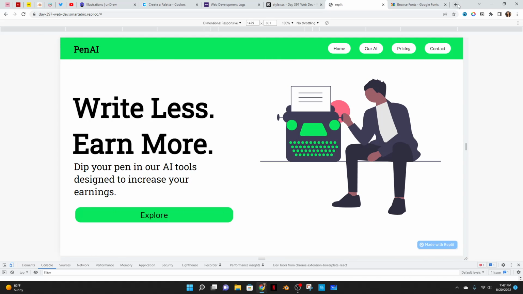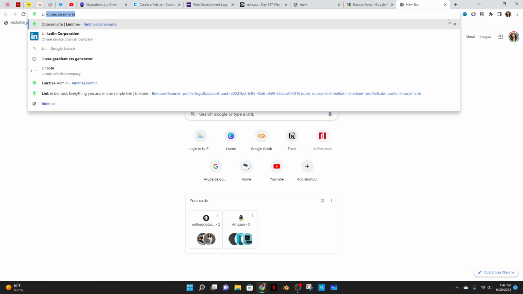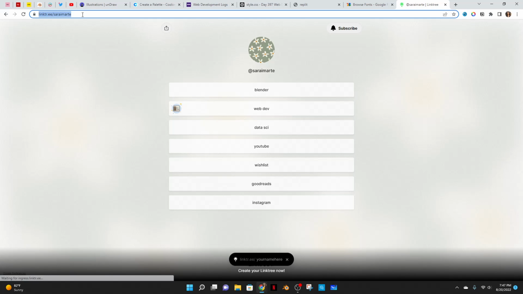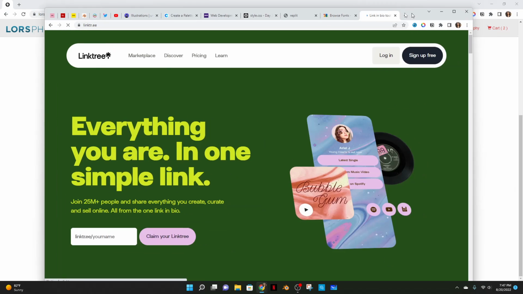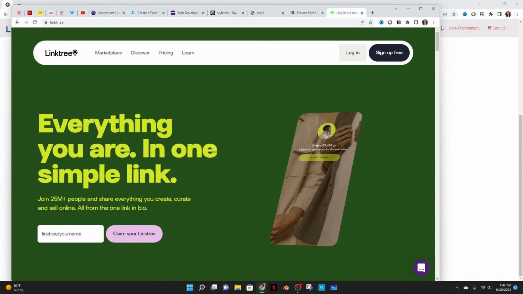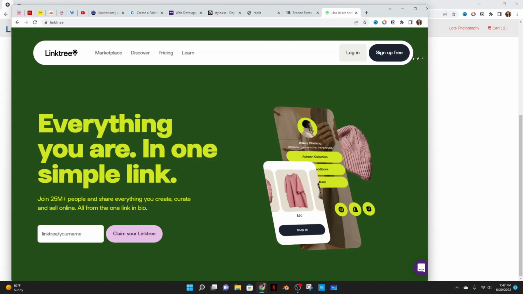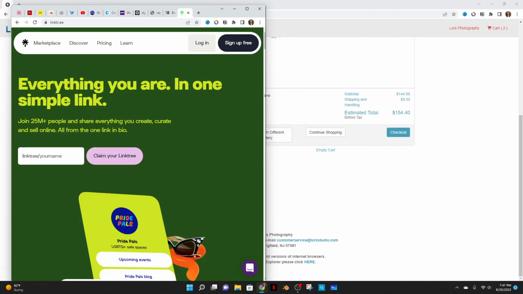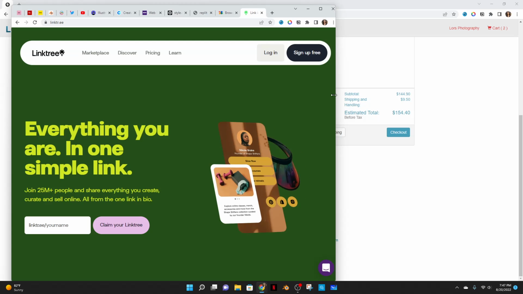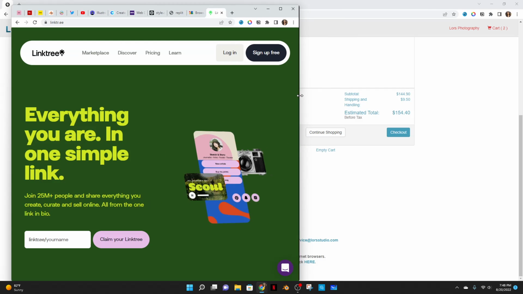Hold up. I know a good page. Hold on. Let me look at Linktree's page. Nope, not my Linktree. Just Linktree. All right. This is okay. Let me see how they are responsive. What do they do when they shrink? Because I know it's kind of like the same thing. Oh, it goes in the bottom. Okay. So that works.